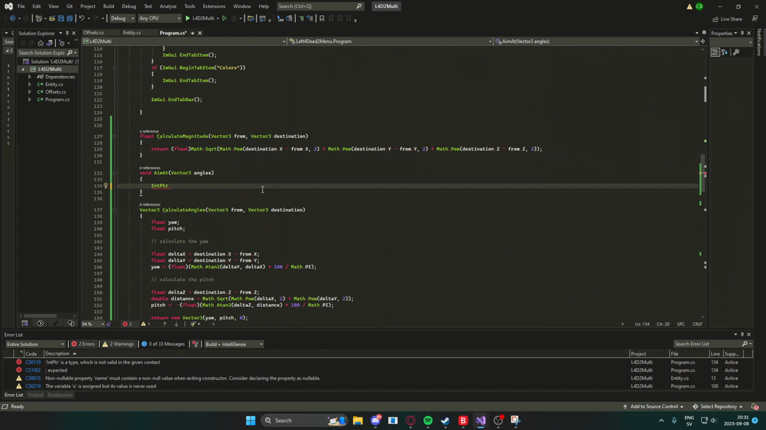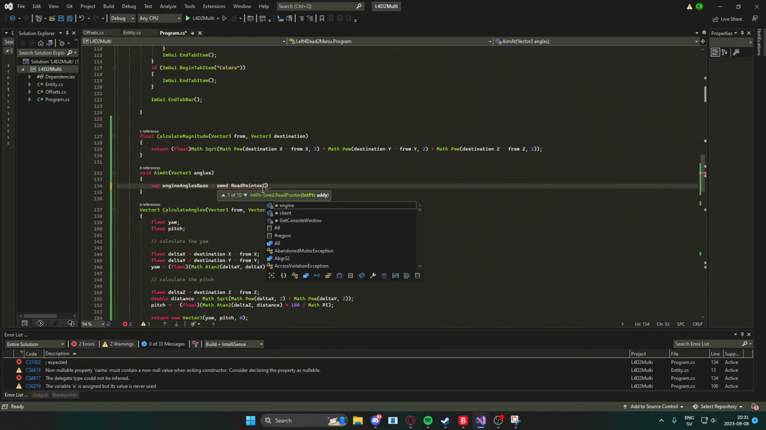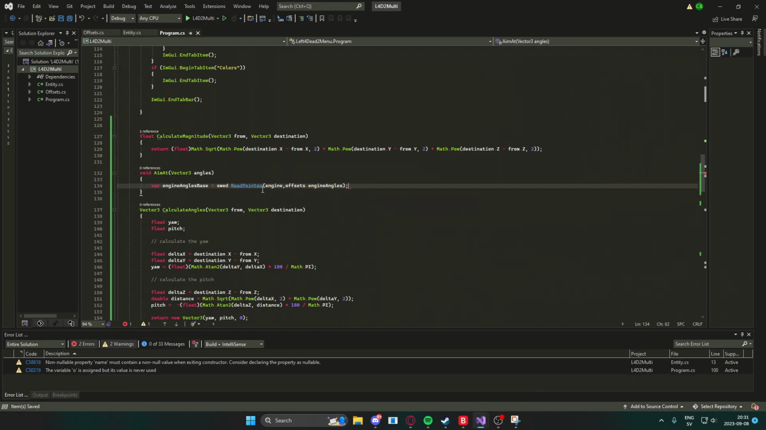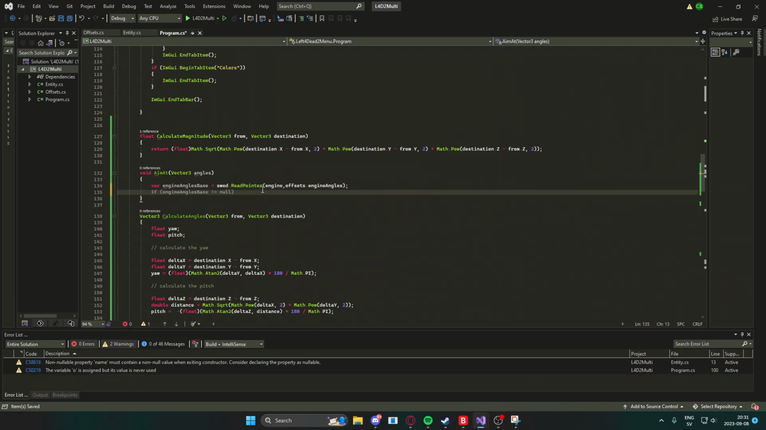So we have our int pointer. We can write var as well. Who cares? Engine angles base, whatever, which will equal swedz.read pointer engine, and then offsets engine angles. Here we go.